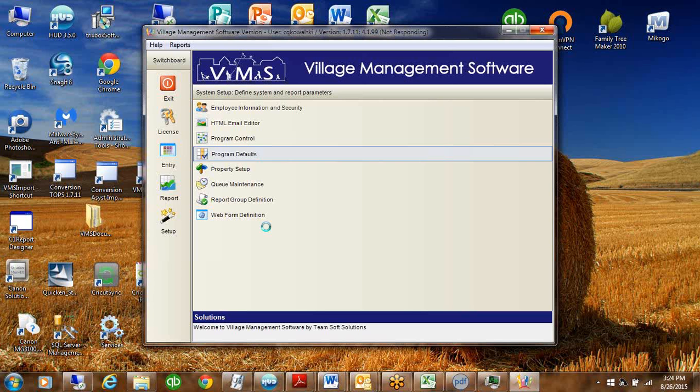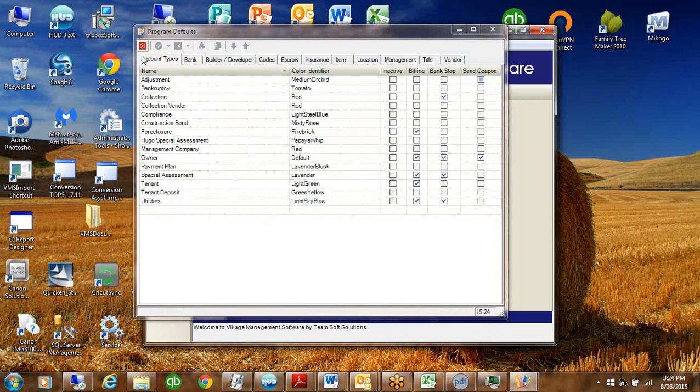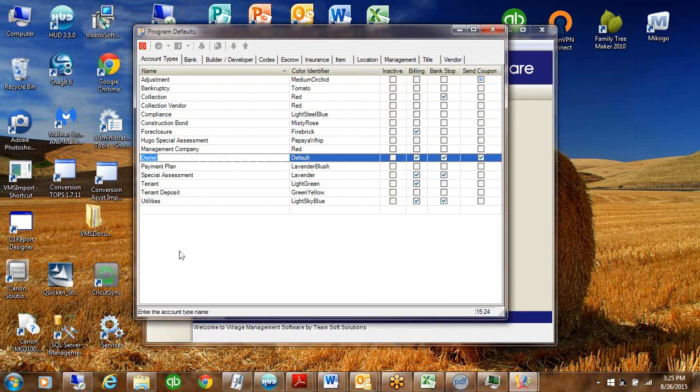In program defaults, okay, on account types. Remember, these are all the different accounts that you can have money posted to, and everybody has an owner account. So if you look across here, it says that you can bill to this account, which means recurring billing, and I can send coupons. You will notice that no other boxes are checked, okay?